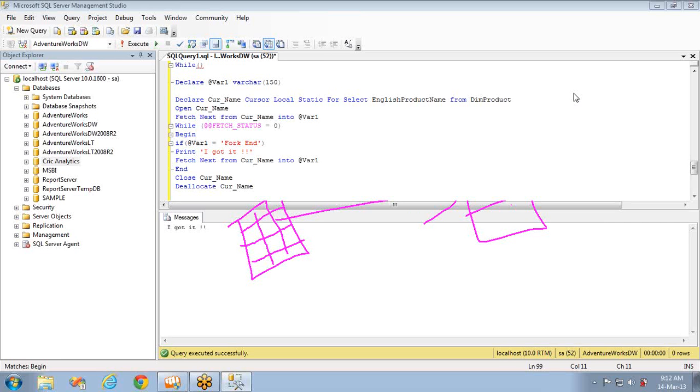And optimistic, you are very well aware, optimistic will go for an assumption that no deadlocks will occur, and this optimistic will use the row versioning concept. There are so many different options. If you see, right now we discussed global, local, forward only, scroll, static, key set, dynamic, fast forward, read only, scroll locks, optimistic, and so on. But most frequently people use forward only, or they'll go for forward only, read only, or they'll go for fast forward.